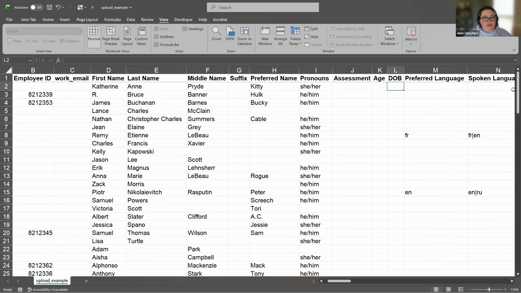Assessments are your raw numbers that you've created as your assessments. There should be no spaces, and it should only be the numbers that you have as your assessment ratings. So our system goes 1 through 5. And you can upload archived assessments.